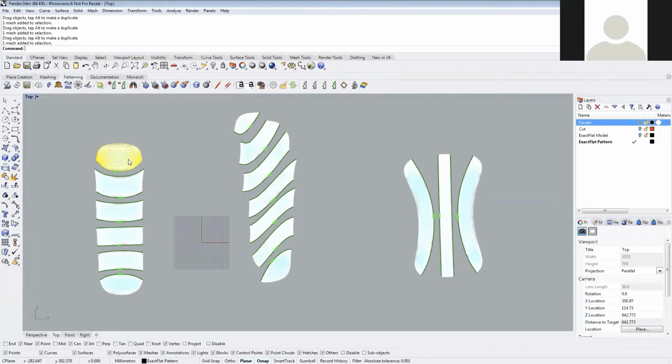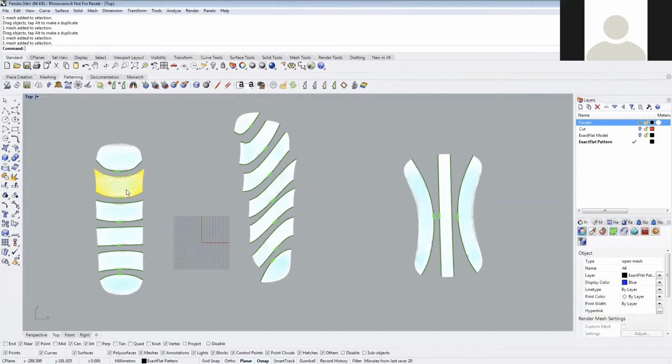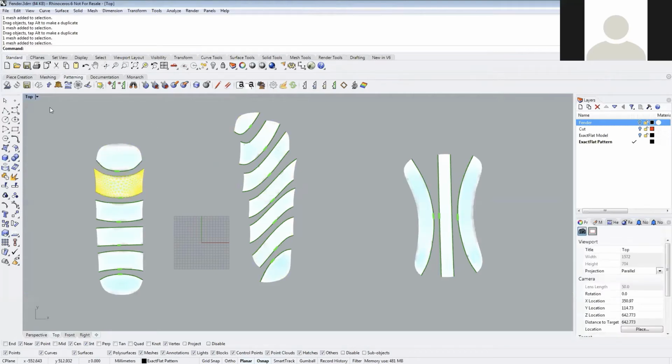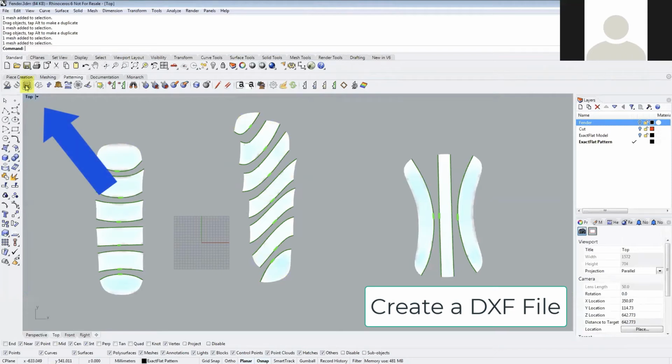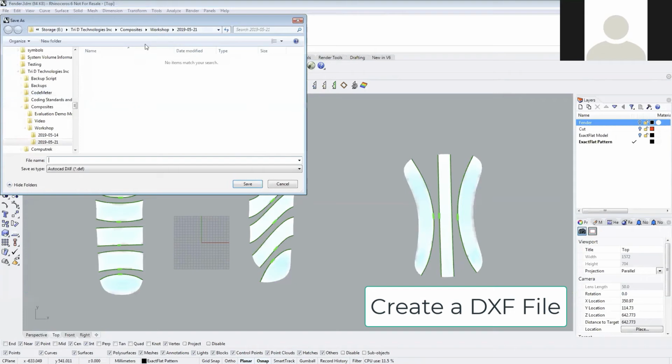At this point, we've flattened all our pieces and we've added a grain line. So we're going to go ahead and create a DXF now. We're going to click the DXF icon, and this is going to place a DXF on our hard drive. So we're just going to save this.